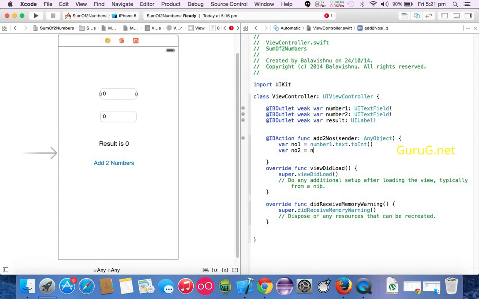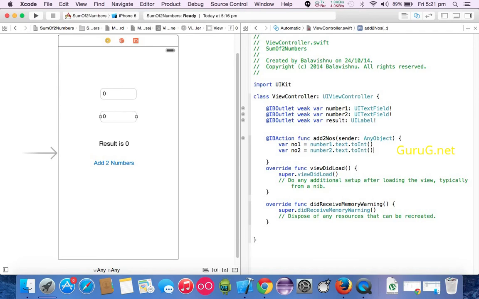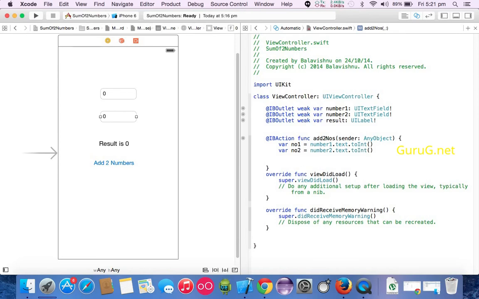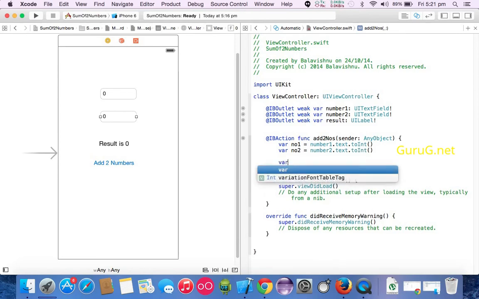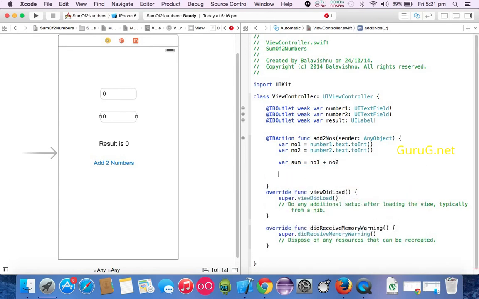Now let me do the same for the second number. number2.text. .text retrieves the text that is here. Whatever is written here will be retrieved and converted with .toInt. Fine. Now you can go ahead and add these two, where sum equals number1 plus number2. Awesome. Now you need to display this.